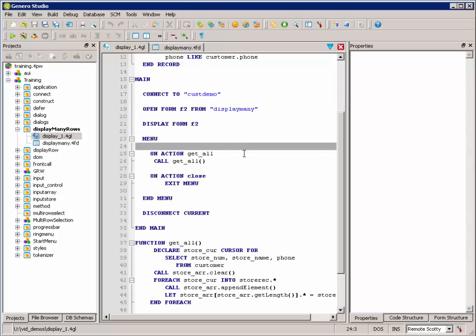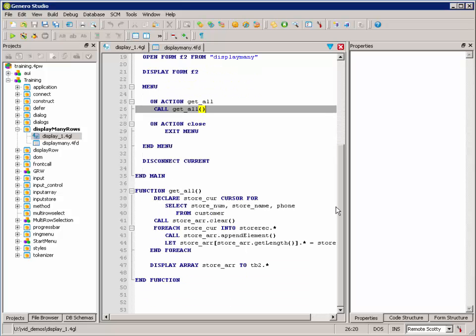And then we go into a menu, and the menu has just a simple action called getAll, which is calling a function getAll, which is going to be the function that is establishing the data and filling our array. So if we look down here at the getAll function, we can see that we've declared a cursor for selecting store num, store name, phone from the customer table. And remember, the declare statement prepares that statement to execute. The next thing we're doing is simply using one of the methods for an array object, which is clear. So we're clearing out any elements that may exist in this array that we've given the name storeR.